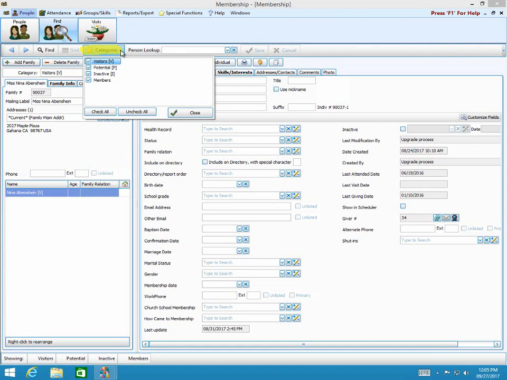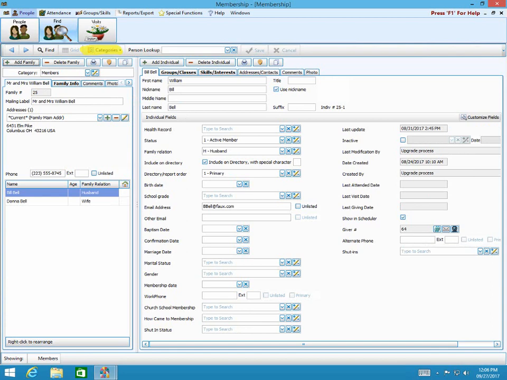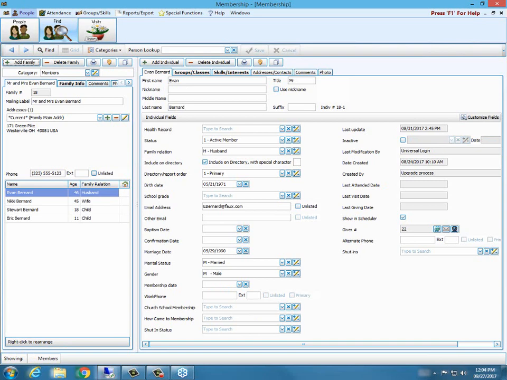But if you only want to see members when you're going through the list and everything, you can just uncheck visitors, potential, and inactive, click close, and then the only people that you'll see when you click through and next and everything are your members. And you can tell that you're only looking at members because down here at the very bottom where it says showing, it just says showing members. Okay.